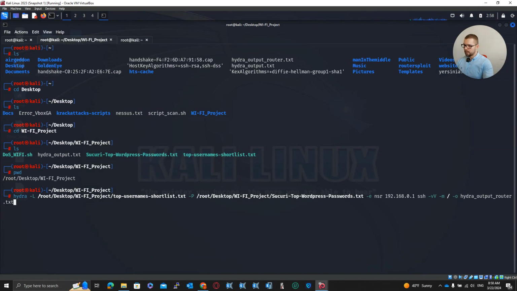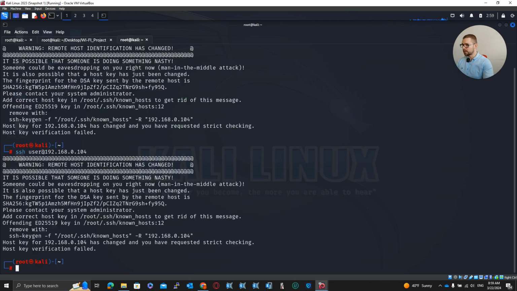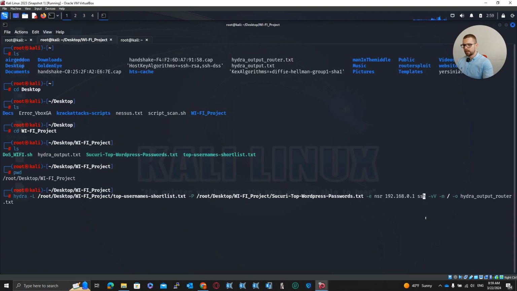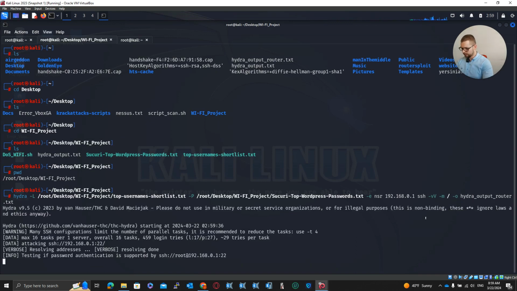So I used the command Hydra and I've picked basically a top username shortlist from the web, from GitHub, and I'm using a username shortlist and a password shortlist with the -e option to check for null and reverse, okay, not on this target, but on the router, sorry, on SSH, because I've seen with nmap that on the router I still have the SSH port open, okay, so let's try to do that. And verbose, and I can write the output, okay.